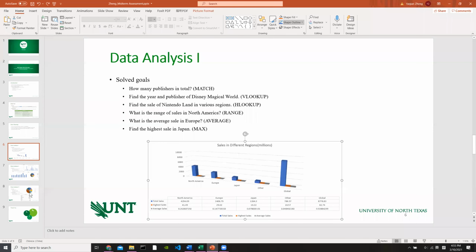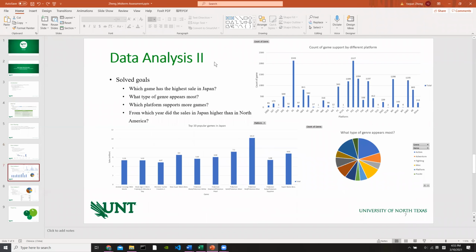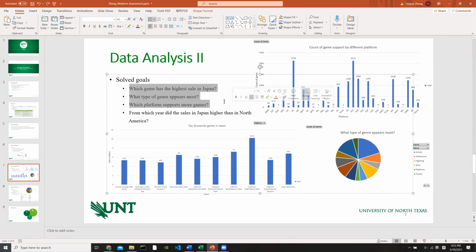And next, we go to the second assignment. In this assignment, I mainly solved some goals by using the pivot chart. So let's go to the Excel.